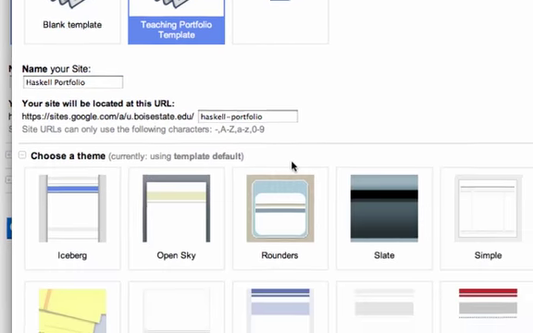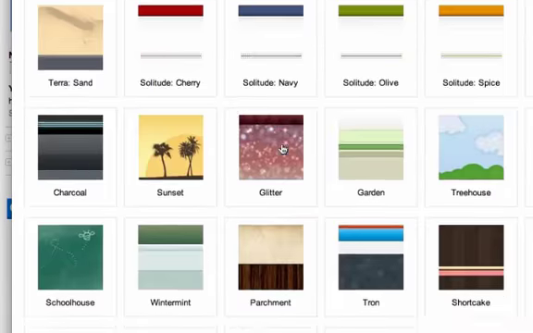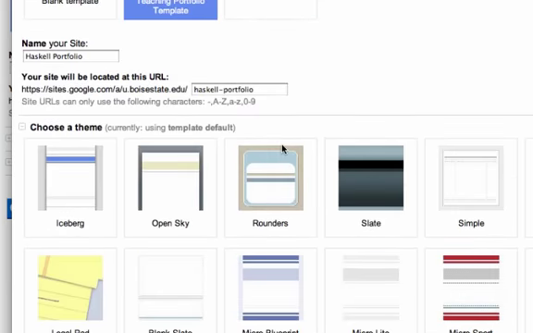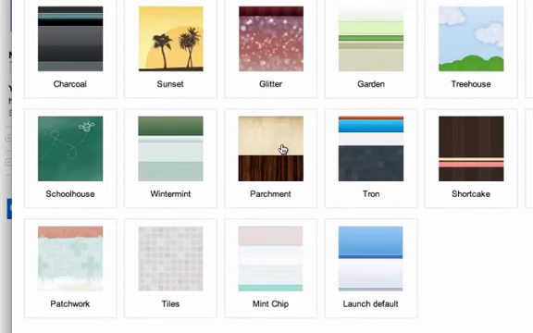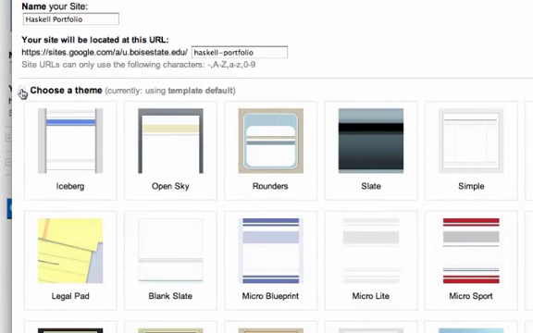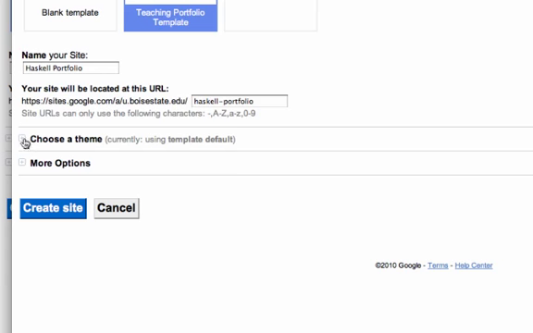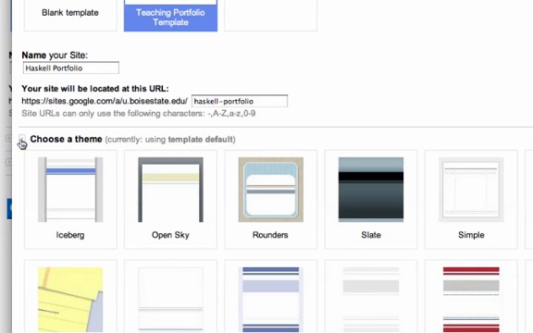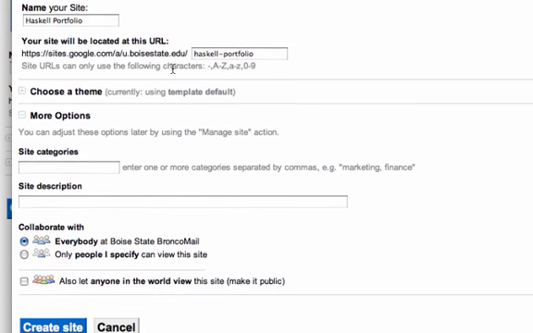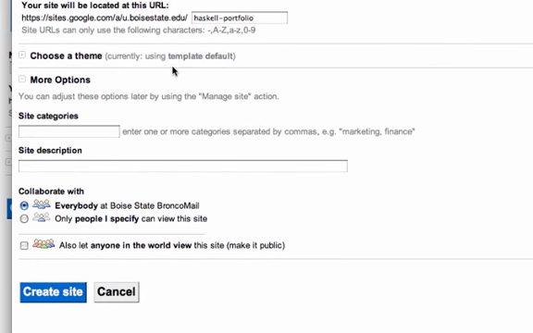Now, if you really want to get funky, you can go through here and change the theme. I would encourage you to do that, but not today. And also, you can minimize that and make that available simply by clicking this little plus minus button right here. We're going to go down to more options. This is the most important step that you will complete today.